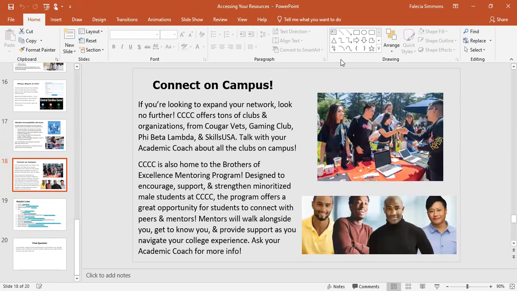So, connect on campus. If you're looking to expand your network, look no further. We offer tons of clubs and organizations: Cougar Vets, Gaming Club, Phi Beta Lambda, Skills USA. Talk with me or anybody in TRIO SSS all about the clubs that are going on campus.